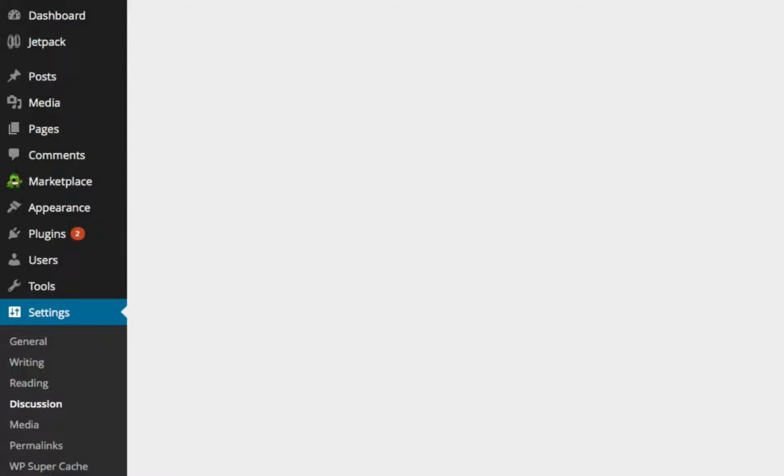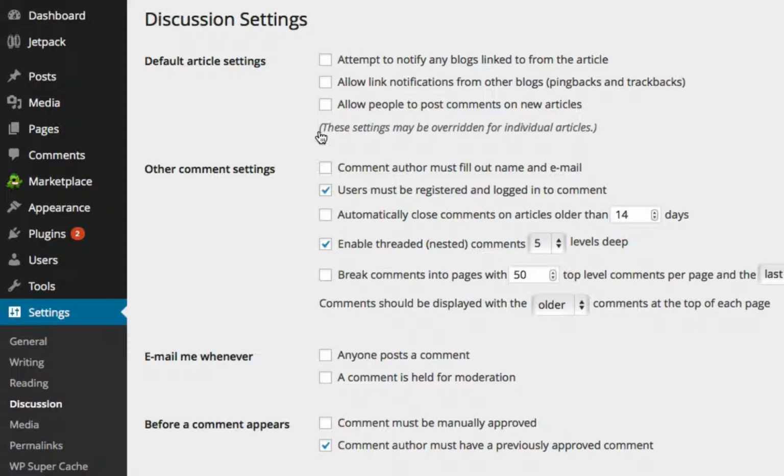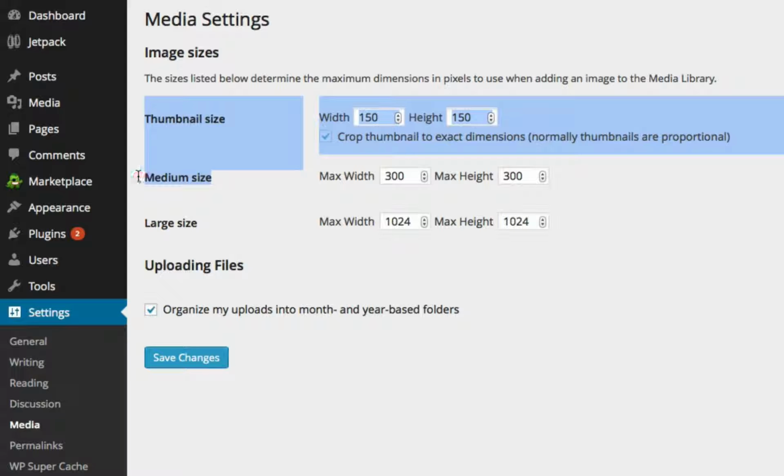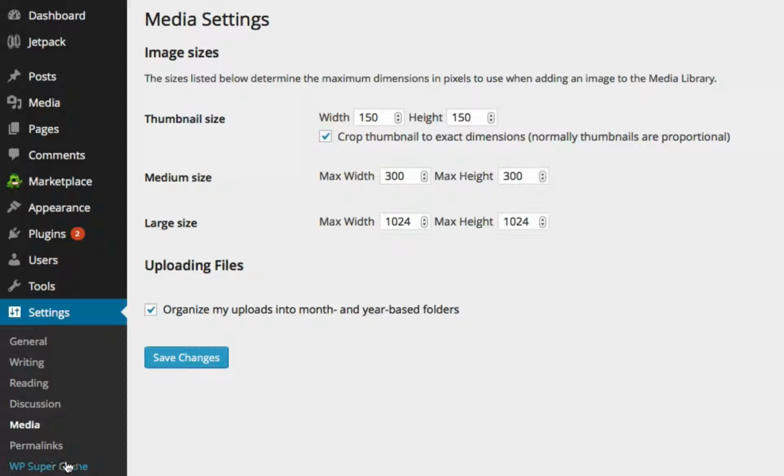Next, you have your discussion. And you can look through each one of these. They're pretty straightforward. And then there's the media, which will give you thumbnail size and certain sizes for how you want your photos displayed. And you can always change these inside of a post itself or a page.